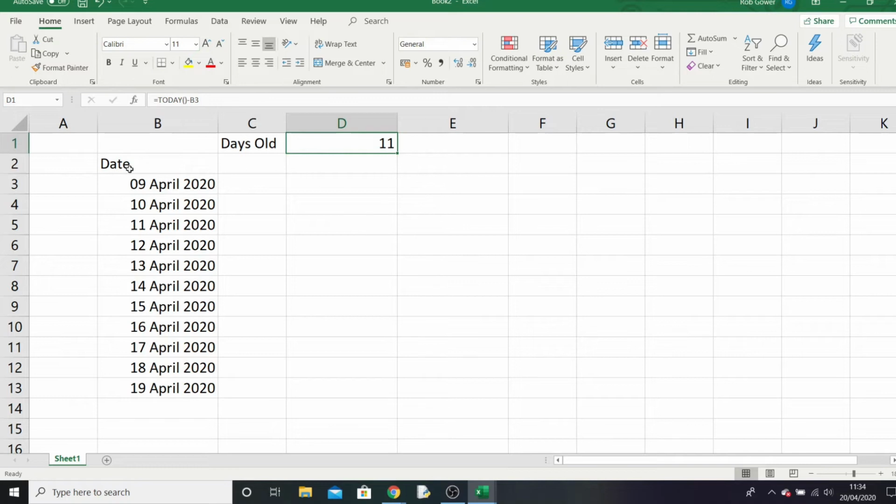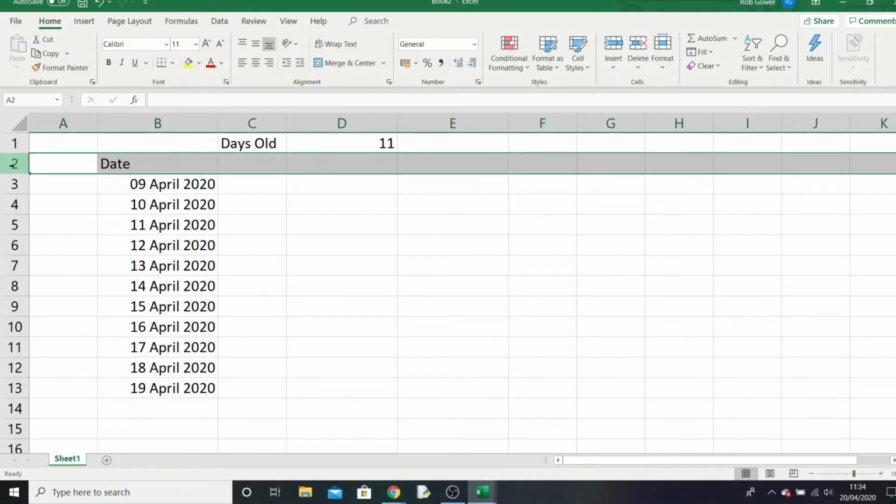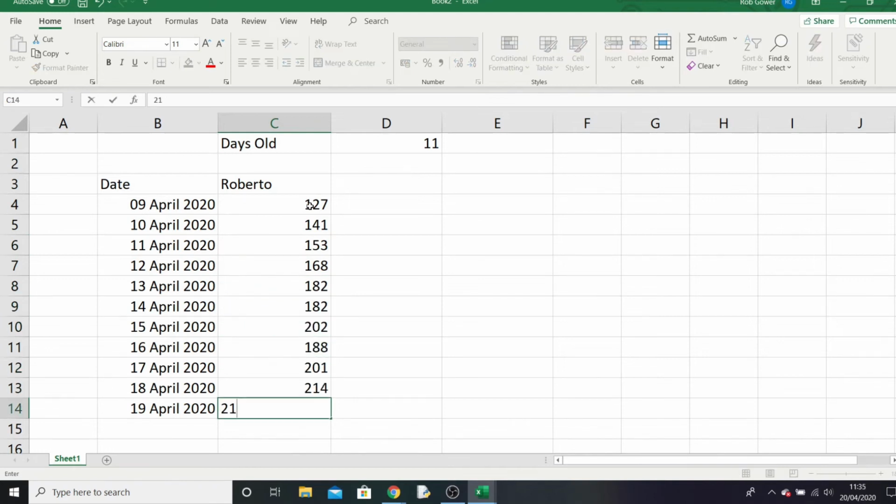Okay, right, I'm going to insert a column here. So left click on row 2 and then right click on it and press Insert. And I'm going to have kitten 1. I haven't named the kittens yet, but I'm going to call the first one Roberto. And I'm going to put in the weights that he was on each day. So he's 127 grams on the first day, 141. Please go ahead and enter those.